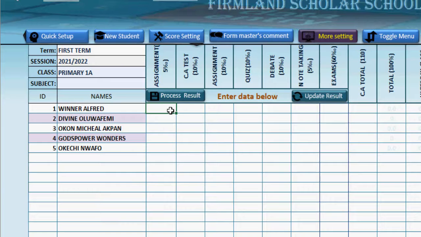So now let's start entering the result. The maximum is 5, but if I put 9 here, it's going to flag an error, telling us that something is wrong. But when you put 5, it's okay. So let us enter the result.